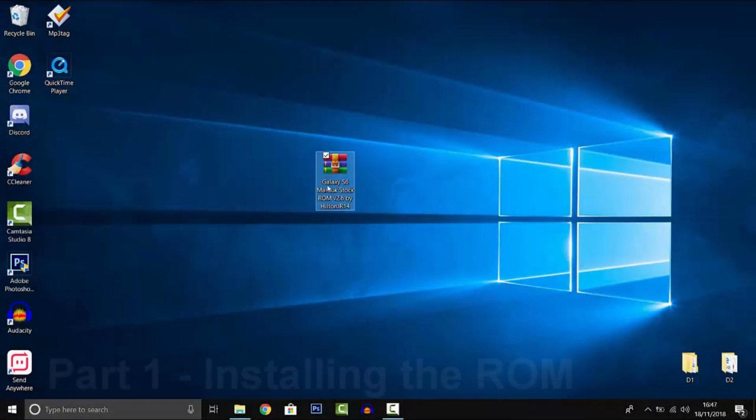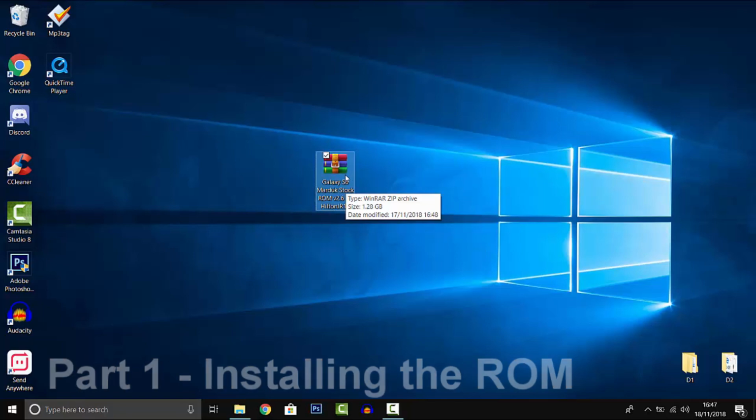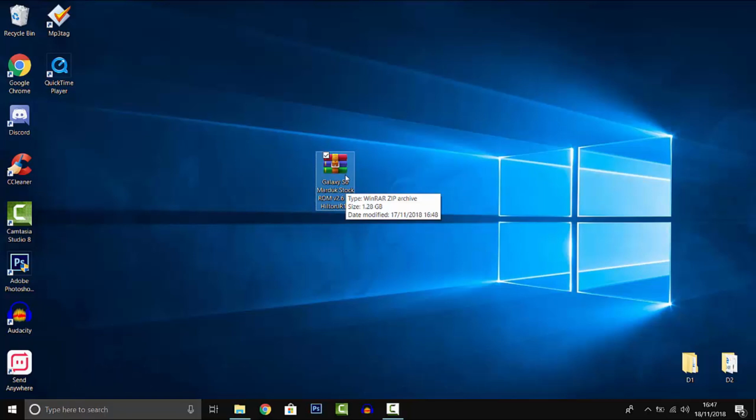Okay, this is the only file you're going to need, and that's the actual ROM itself. Now, it's quite big, it's 1.28 gigs in size. And this ROM comes with everything already installed with it, so the Google apps come with it as well. You don't need to flash a separate file. Once you have downloaded the ROM, I recommend placing it onto your desktop just so it's easy to get to.